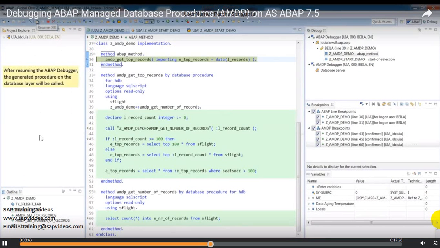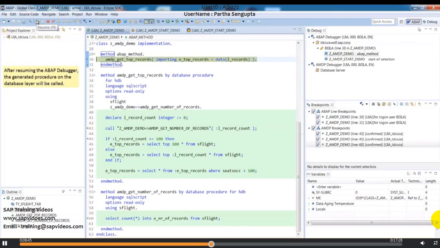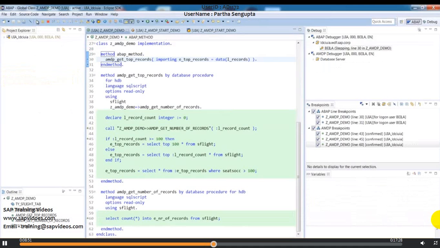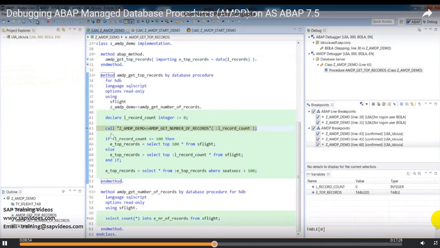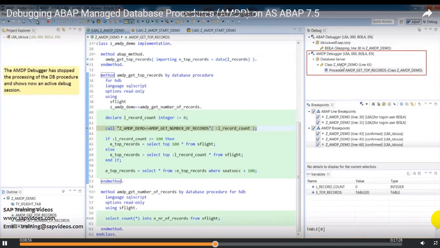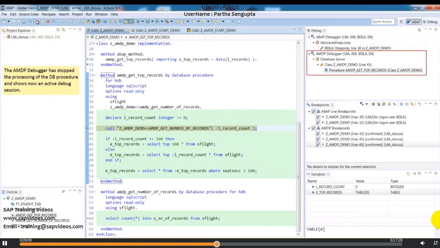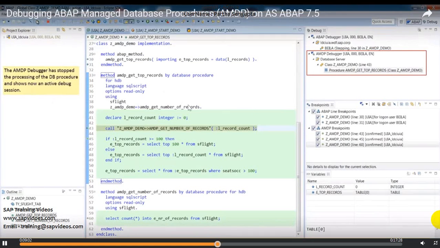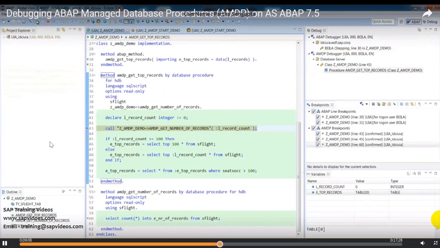As soon as I resume it, the generated procedure on the database layer will be called. If you see, it is called at the AMDB procedure now. This procedure is called at get number of records. So the flow was moved to get number of records.